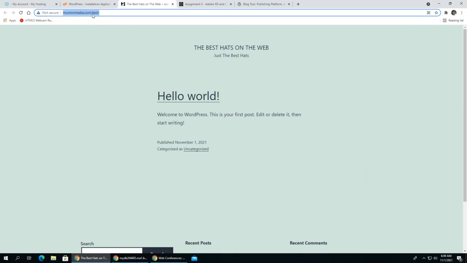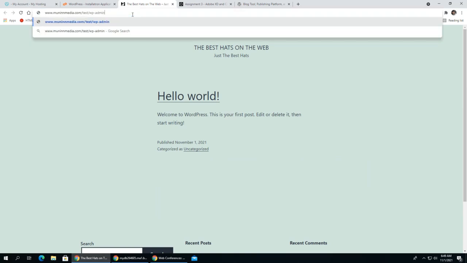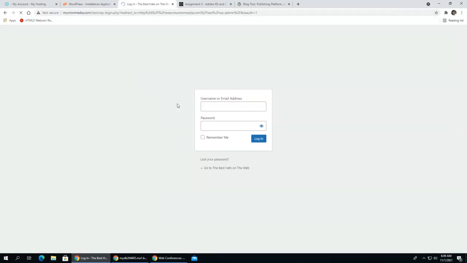Now, whatever folder you installed it in, to get to your WordPress login, you put a / after your URL, then wp-admin. You just type that in the URL bar up top. That brings you to your login for WordPress. That's always how you get to your WordPress login. It's your URL / wp-admin.